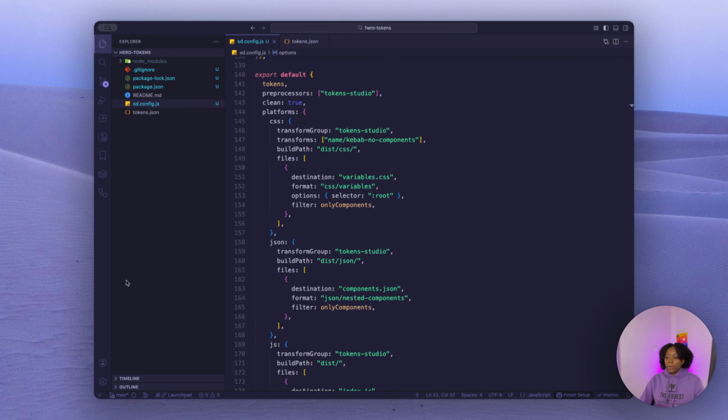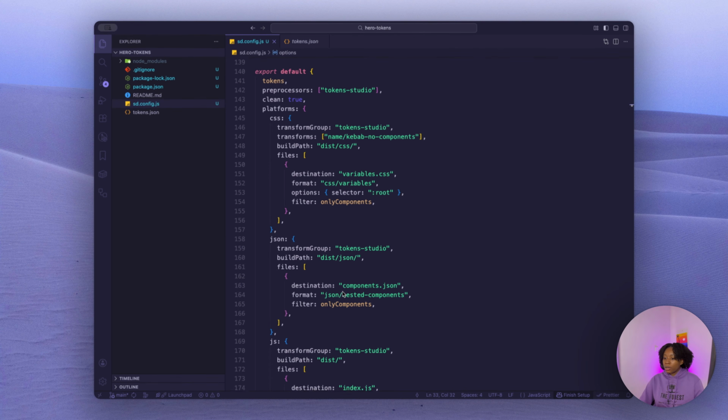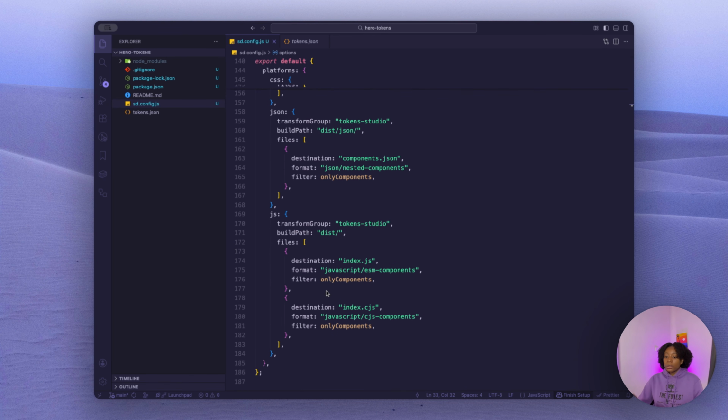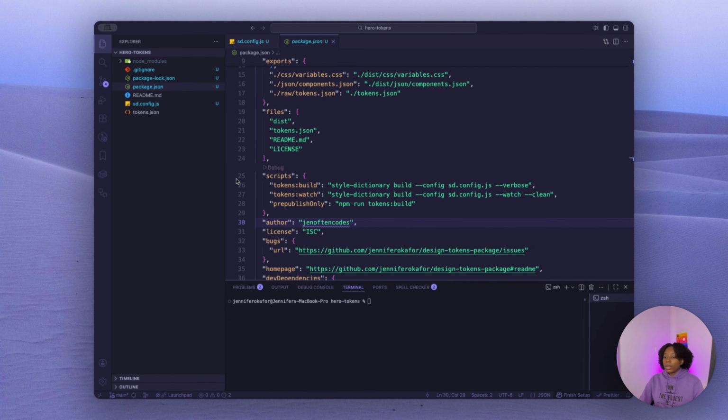And finally, we are exporting to 3 platforms. We have the CSS variables in a root selector, a nested JSON file, and both ESM and CommonJS JavaScript modules. Each one uses our custom formatter to output only the component tokens in the right format. So the end result would be clean, component scoped design tokens that your developers can import and use without any extra baggage. So now it's time to transform our tokens and create the dist folder.